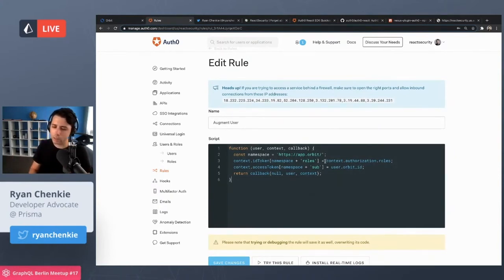And that's what I'm doing here: I'm taking the roles for a user and putting them on that roles claim. I'm also taking a user ID that comes from my backend, from my database, and I'm putting that onto the access token so that we can use it at the API. So lots of different ways that you can play with this, lots of different things you can do.